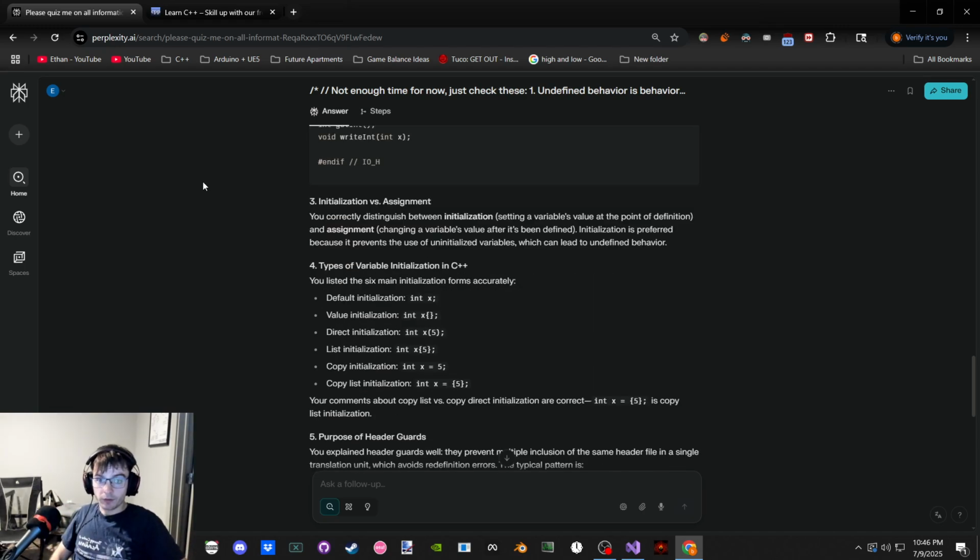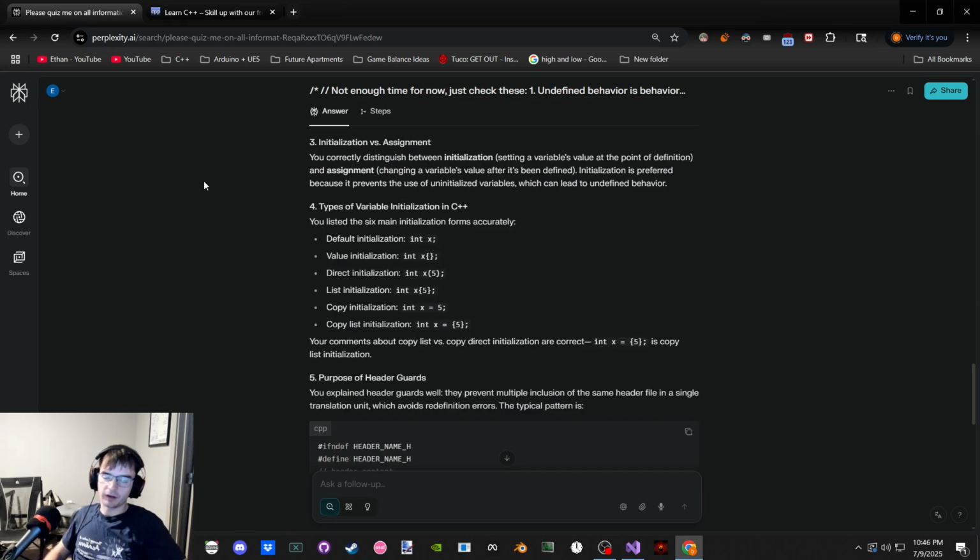Yep. Preferred because it prevents that. Yep. Exactly. So it's just preventing undefined behavior. Yep. Cool. So there's default, there's value, there's direct, there's list, there's copy, and there's copy list.